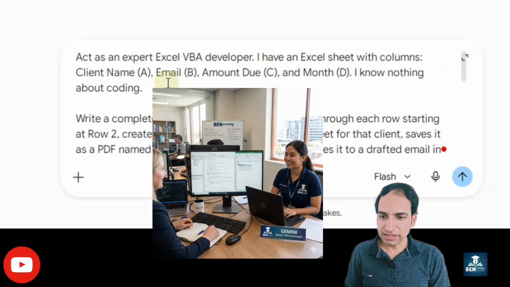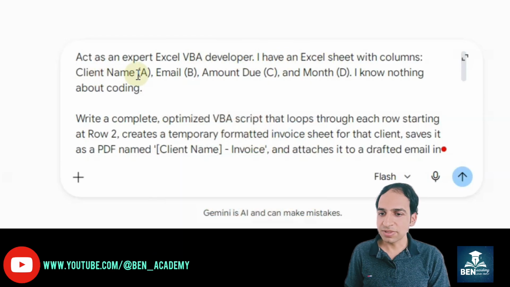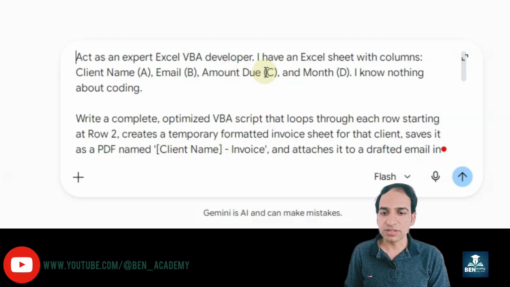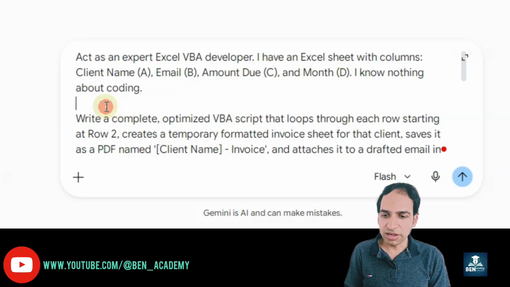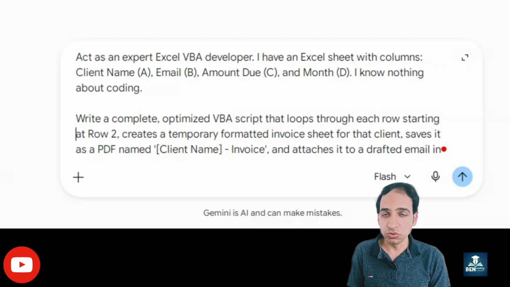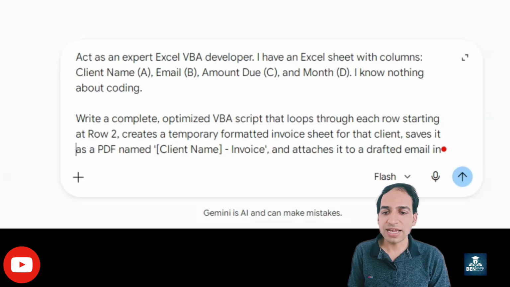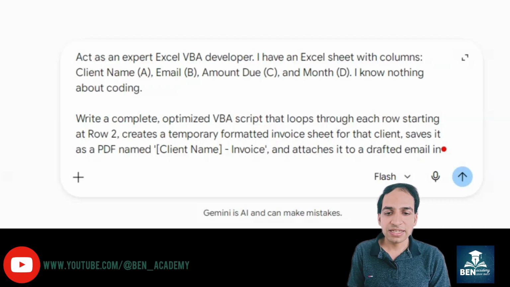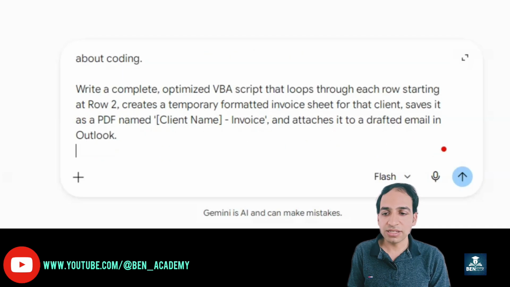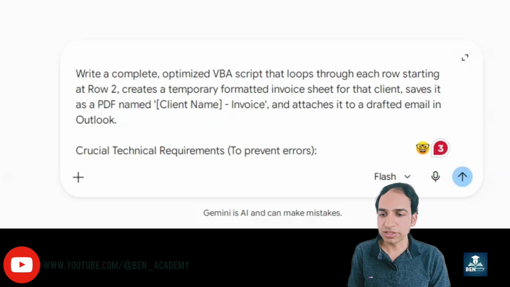Act as an expert Excel VBA developer. I have an Excel sheet with columns. Client's name in A, emails in B, amount due in C, and month in D. I know nothing about coding. Write a complete optimized VBA script that loops through each row starting at row 2, because row 1 is titles, creates a temporary formatted invoice sheet for the clients, saves it as a PDF named with client's name - invoice, and attaches it to a drafted email in Outlook. So Outlook will be automatically opened here.